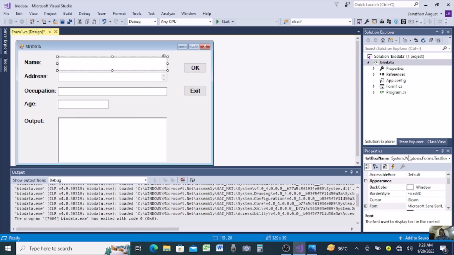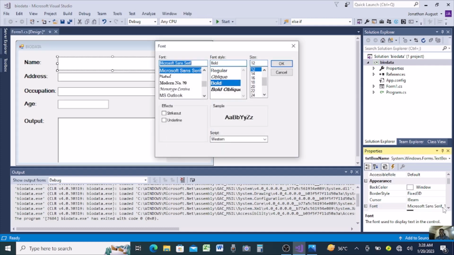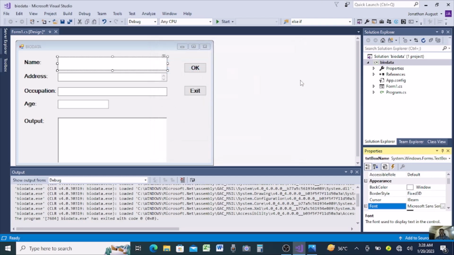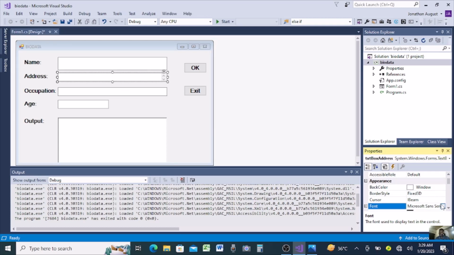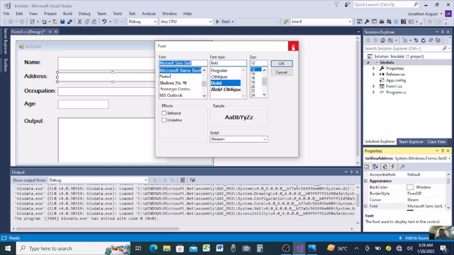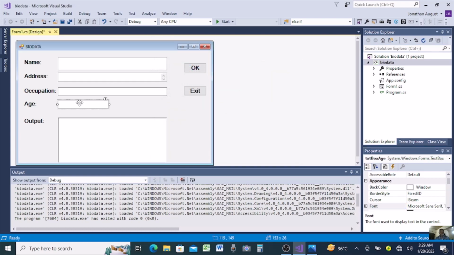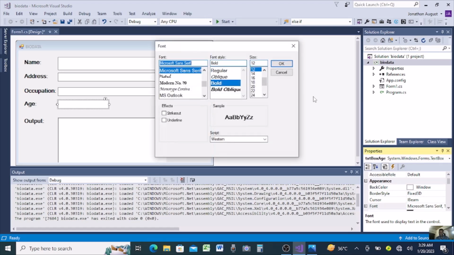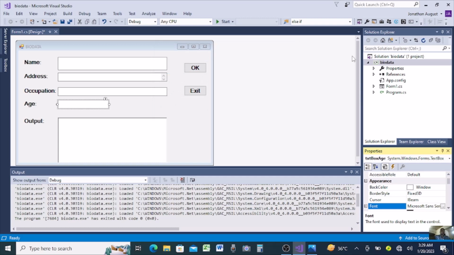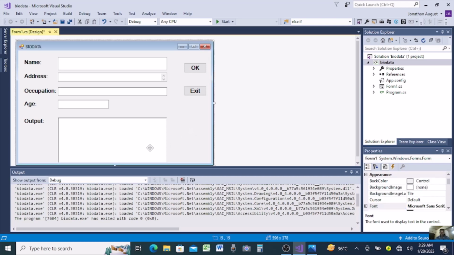Let me check the font size of this one too. It's bold 12, no problem. Cancel here. Let me check the font size if it is up to 12 bold. Yes, up to 12 bold. So we're in order. I just want our input to be bold. So let's go ahead and click our OK button.